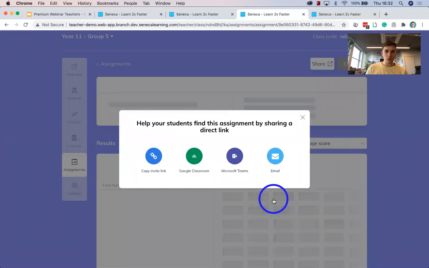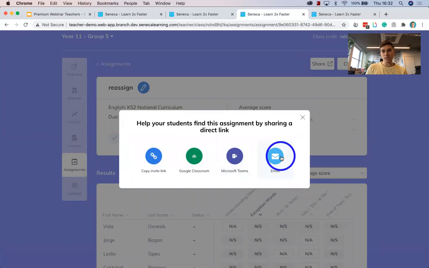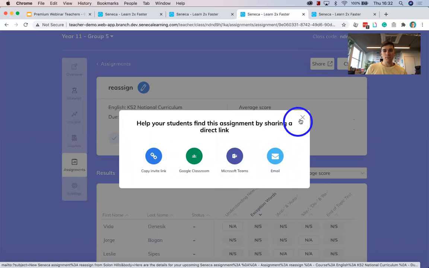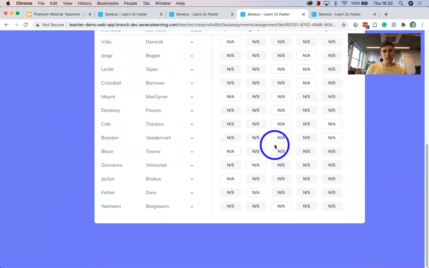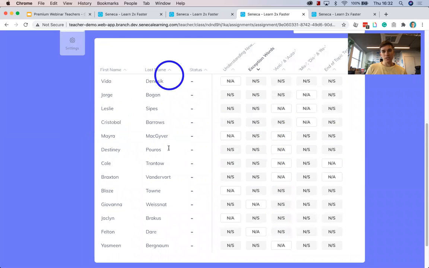You'll see here, I've got the option to share this assignment via a link or by Google Classroom, Microsoft Teams, or email again, if I want to. But what you'll see here is I've got basically a shorter list, so it's not been set for all my students. And you can see for each student, it's just set the ones that they met that criteria. So in this case, either less than 80% as their best score, or they didn't complete it.